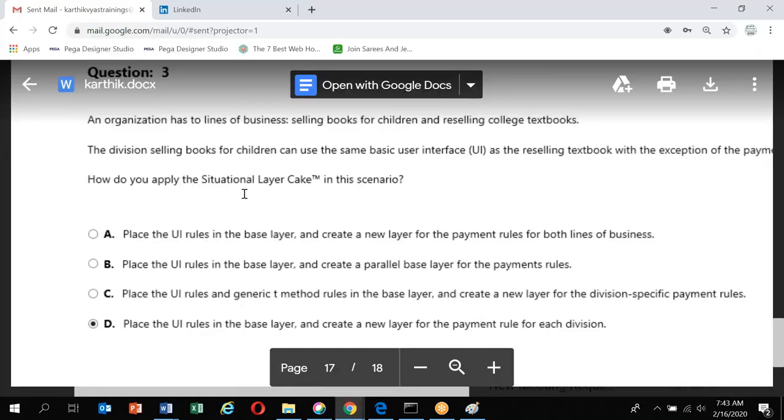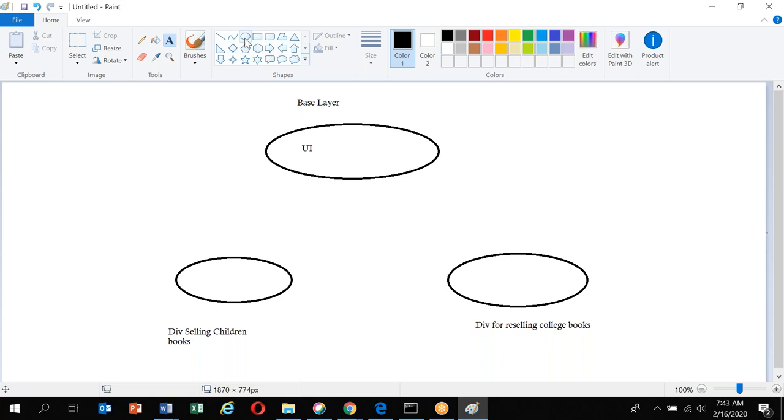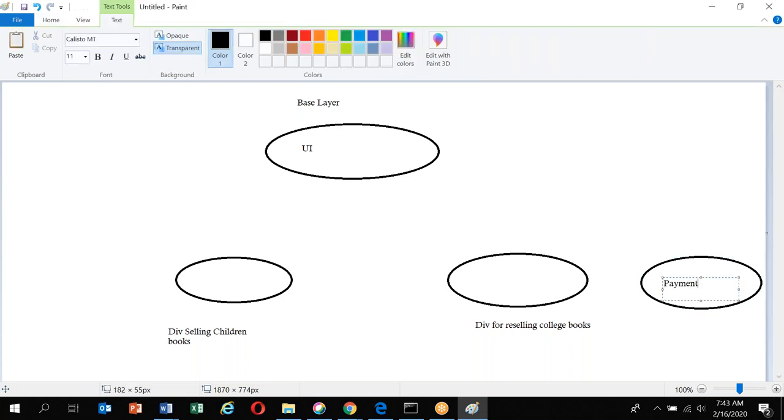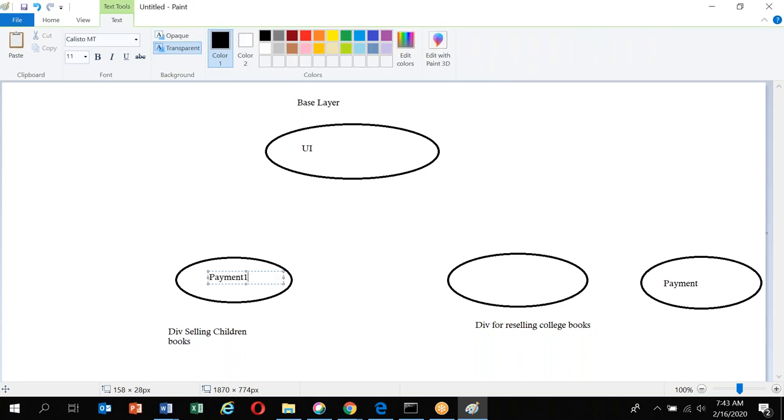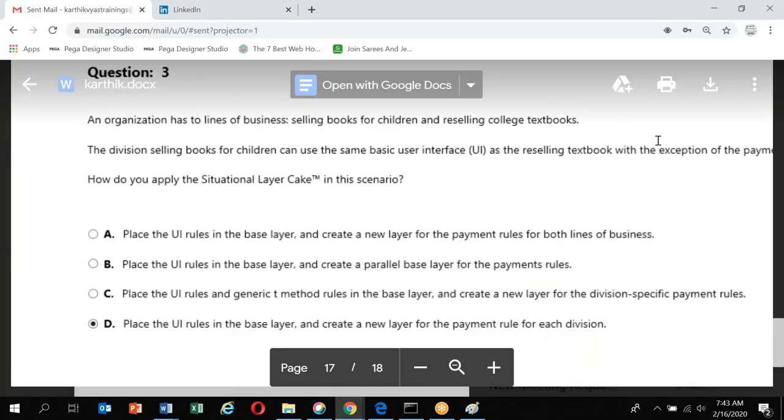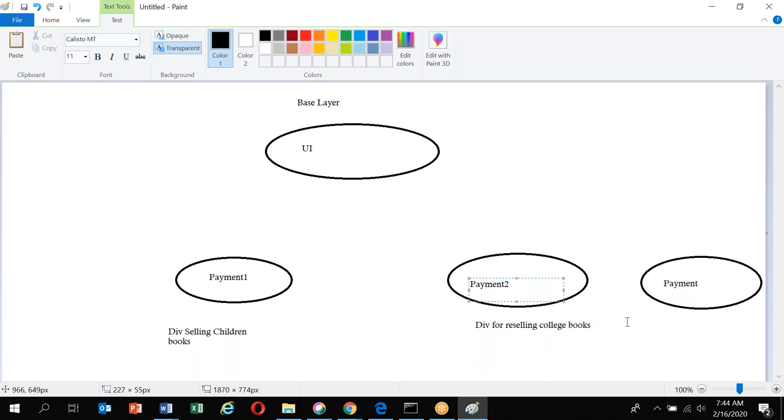Now what he's saying is, as per option C, create a new layer, create a new division layer, something like this, and payment. And they wanted to use these two things, selling children books and reselling college books. So they wanted to use this payment. Is this a solution, or create this payment method within each division? Payment one and payment two. This is the fourth option. The fourth option is creating payment methods in each division, or the third option says create a specific payment division and use this division.